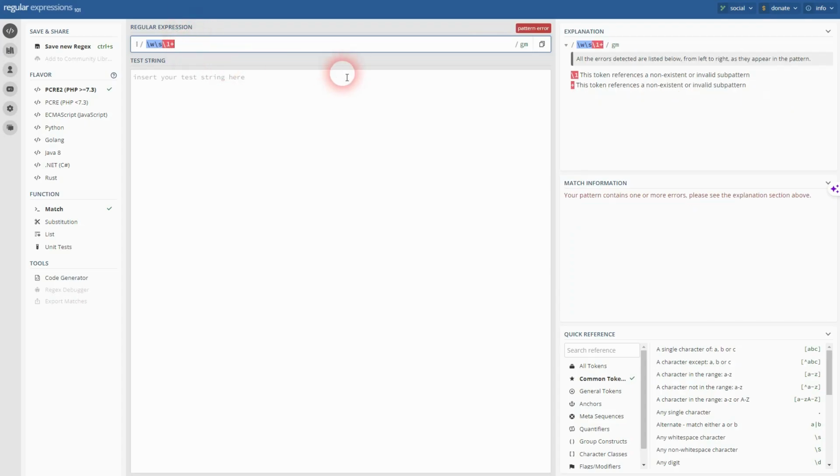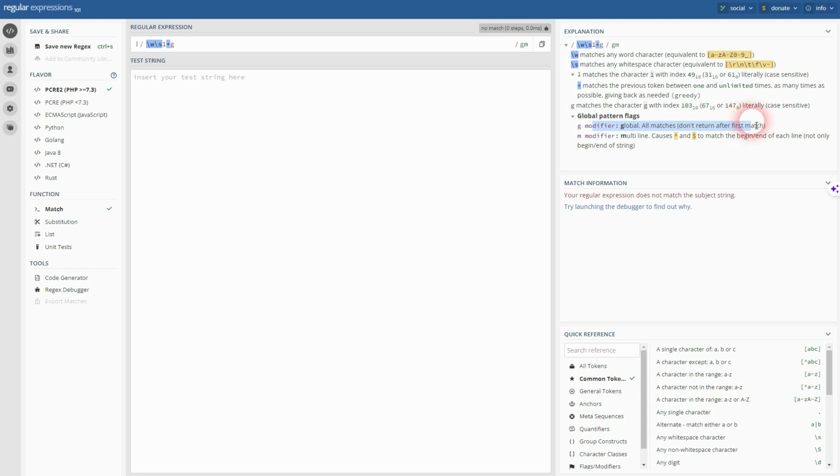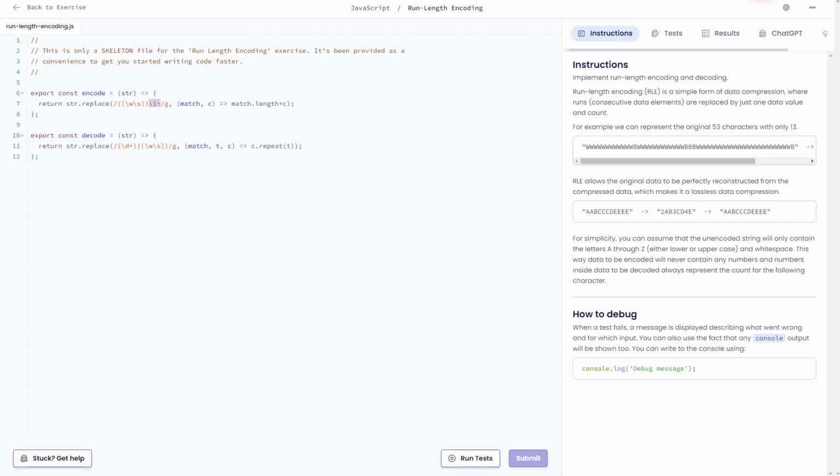The 1+ matches the character with the specific index, and plus is for the previous token. So we want to find, let's say, an A character, and if it is 7 times in there, we want this to be found, and we've used the G flag. Once again, I'll link to this site. You can read all about it here.